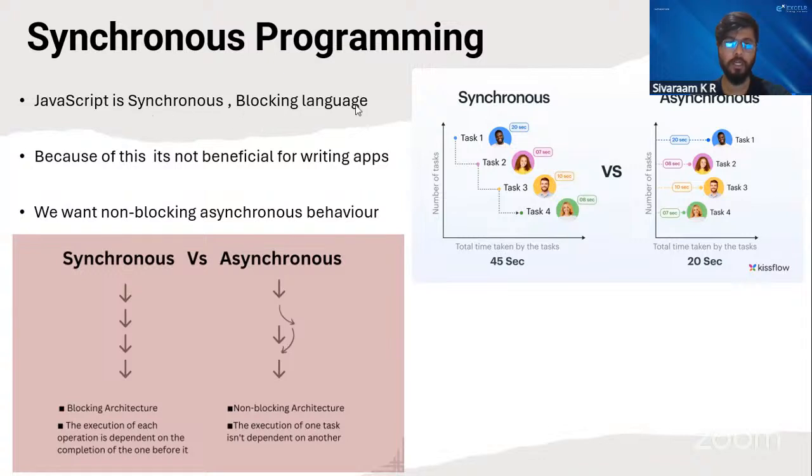Then what is a blocking language? I'll take the same diagram here. Say, for example, task 2 takes half an hour to execute. Since JavaScript is synchronous, first it will execute task 1, then afterwards it will go to task 2. If task 2 takes half an hour, the rest of the code gets blocked. You understood this? If this task takes more time to execute, it won't let other parts of the code get executed. That means it is blocking the execution.